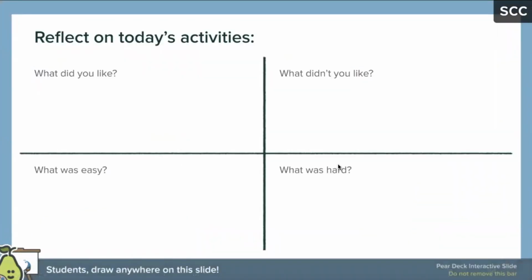This slide shows a great example of how to encourage metacognitive thinking in your lessons by challenging students to think about what they liked, didn't like, found easy, and found challenging about your lesson. This helps them to think about their learning, but it can also give you valuable feedback as an educator to help you to adapt your lessons in the future to meet student needs.